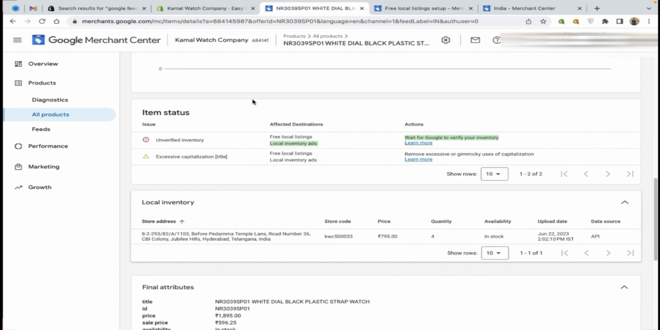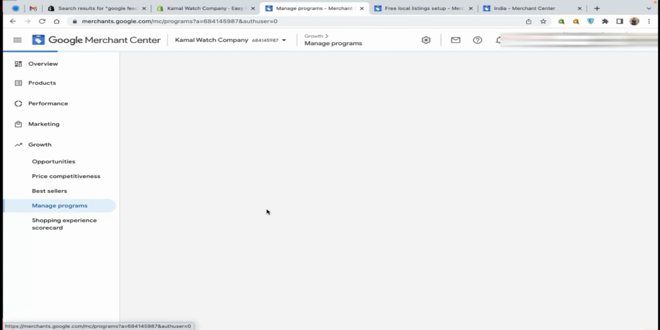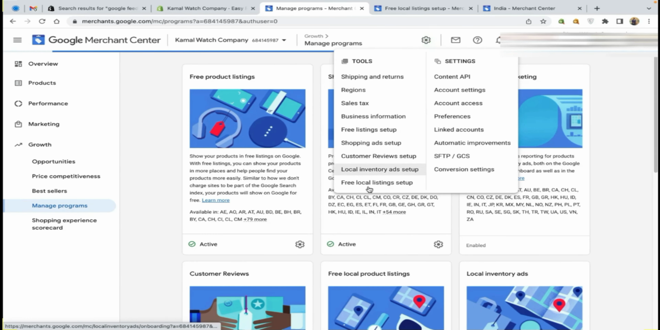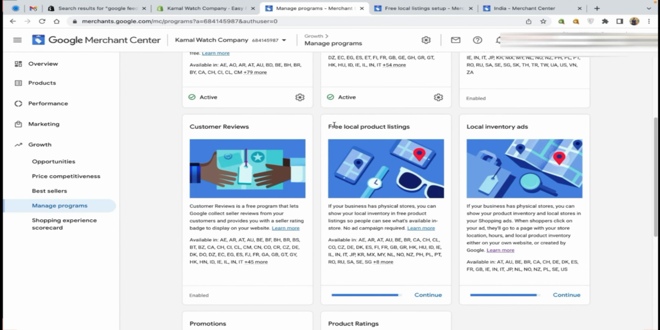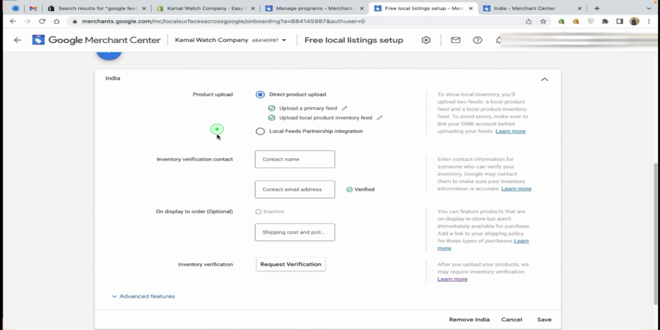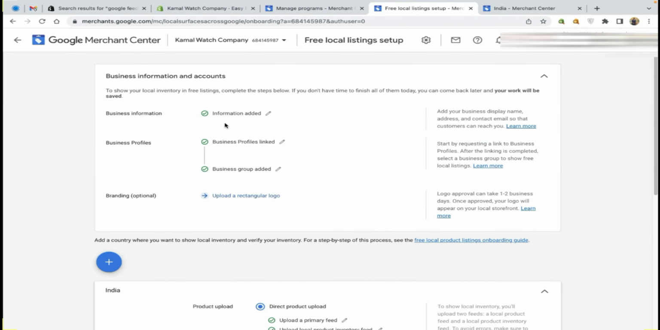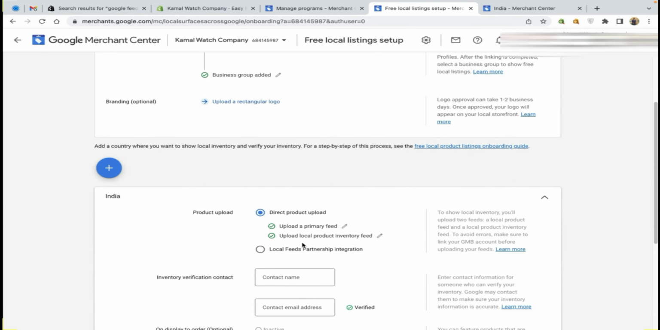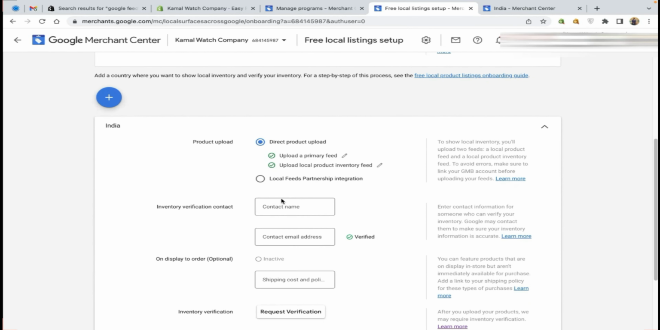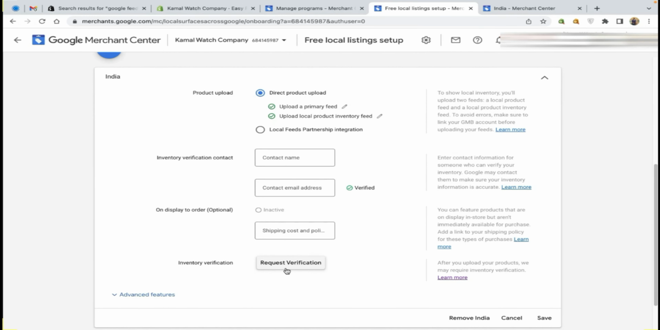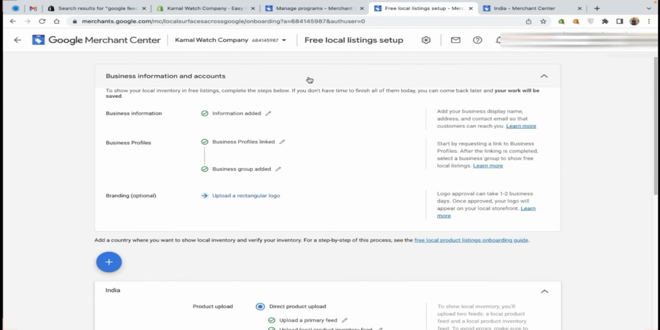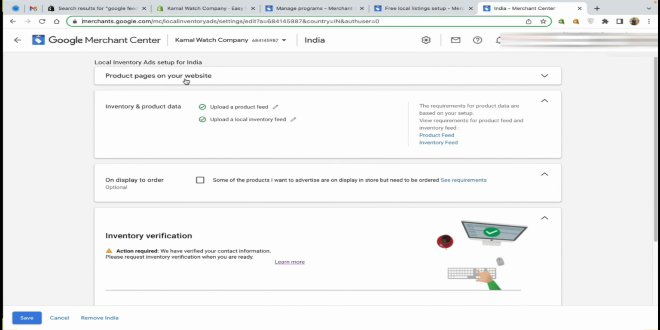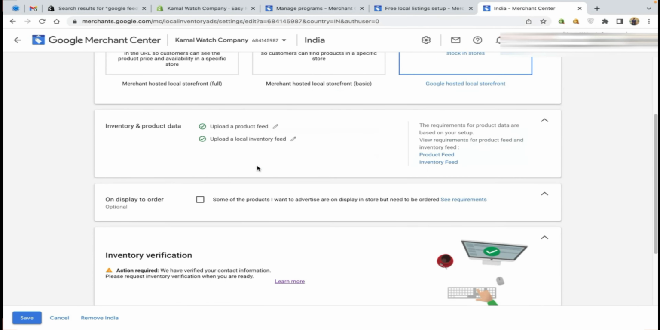These are the item statuses. So the last step remaining is unverified. Wait for Google to verify your inventory. Once Google verifies your account, all the warnings will disappear. For this you have to move to manage programs. These are the programs: local inventory and free product listings. I have mentioned the steps previously: first of all you have to connect your business manager. After that you have to upload the feeds. After this you have to add the information details. This was all about the free local listing program.